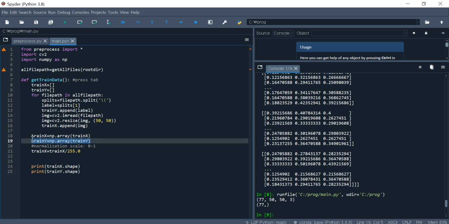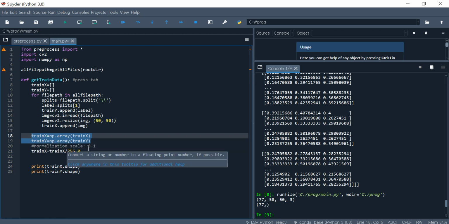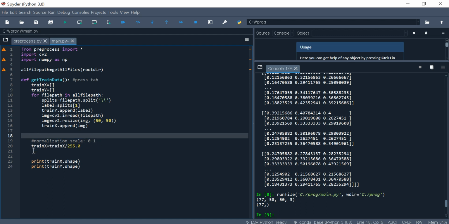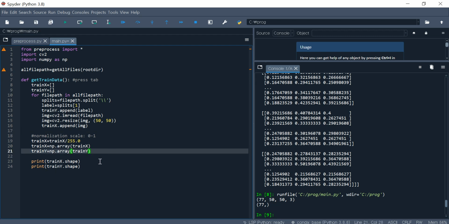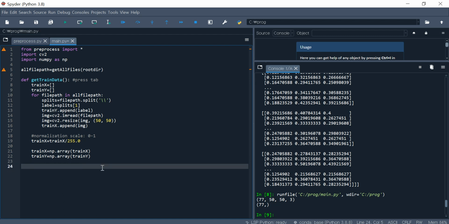So copy these two lines. Train X is equal to np.array train X. Train Y is equal to np.array train Y. Control X and paste it down here. We'll return these two lists, train X and train Y. Instead of print, let's return train X, train Y. So let's check whether this function is working alright.